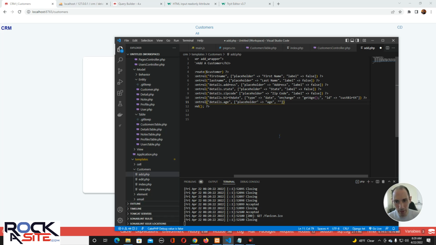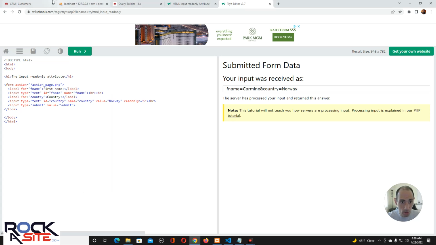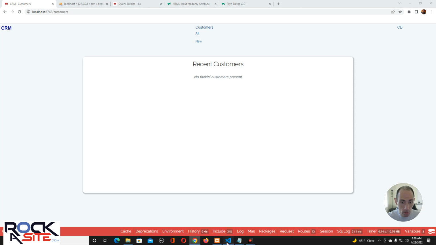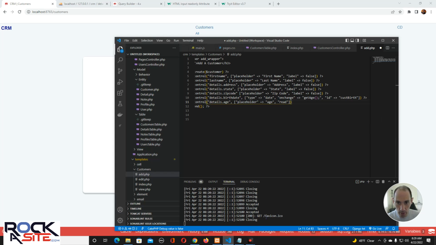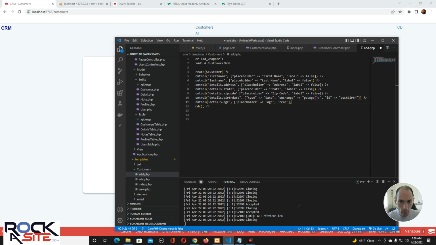But how would I put that in there? I don't think it's a type read only, is it? It's an attribute. If I did this, would that make any difference? Well, I did it with disabled. Let's see if that works. Read only, label, none, false. I mean, it'll give me an error message if I can't do that.